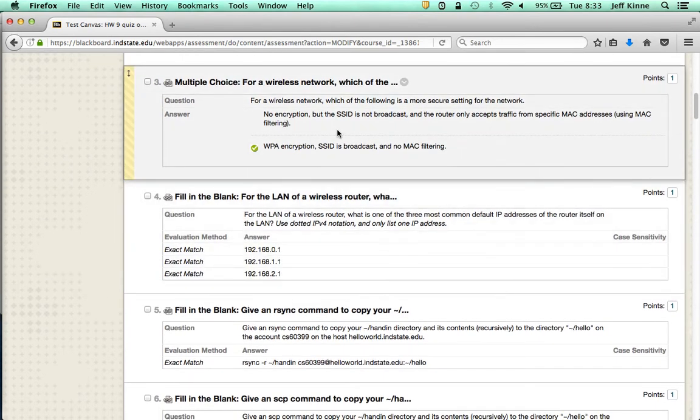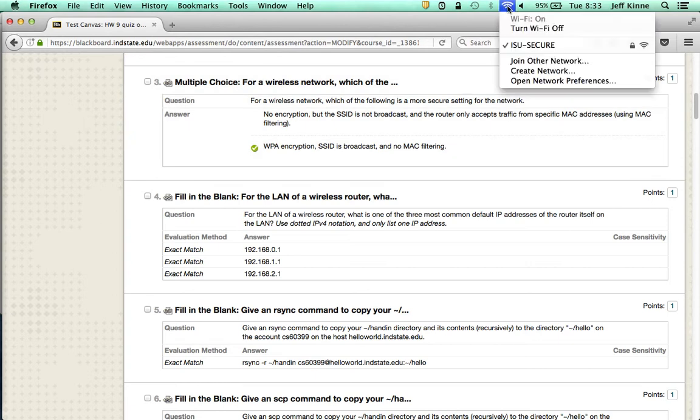For a wireless network, which of these two options is more secure? This one here. So things that you can do is you can make it so the wireless ID does not get broadcast. Here at ISU, there's ISU Secure broadcasting its ID. It's possible to set one up where it doesn't, so that may be some level of security because people won't see it on a list.